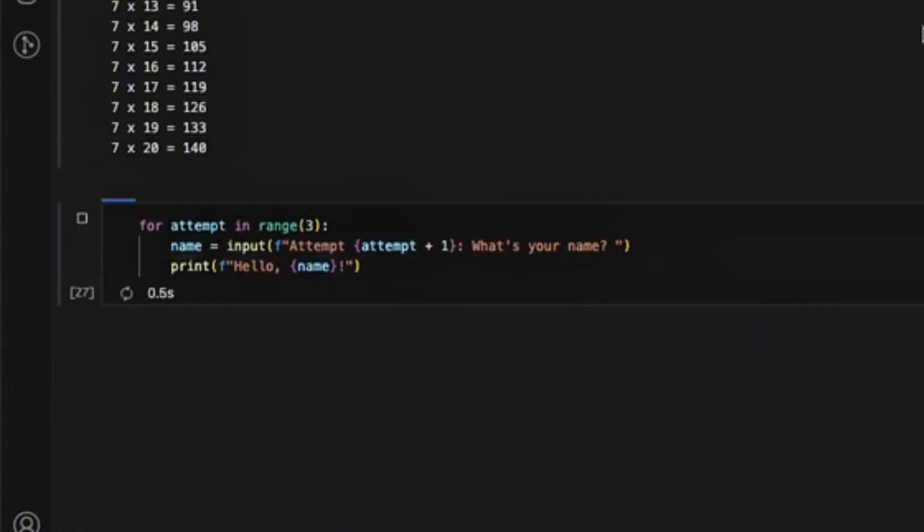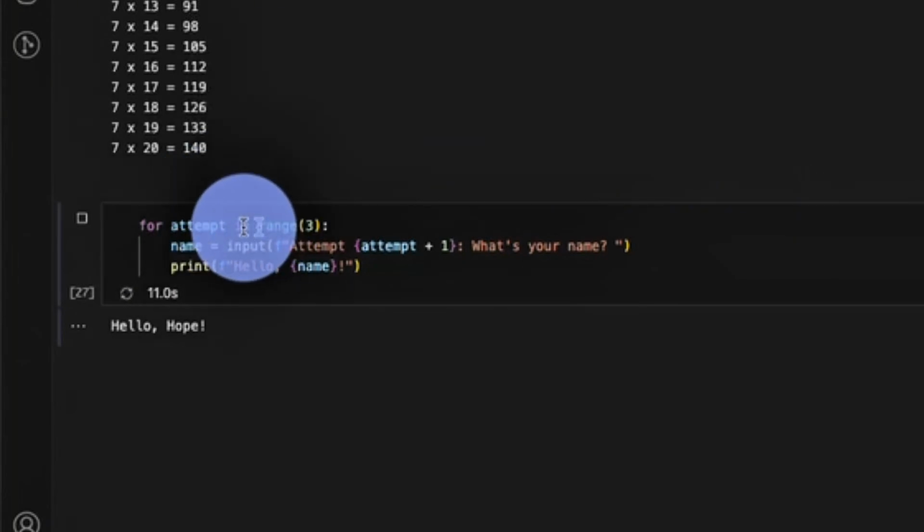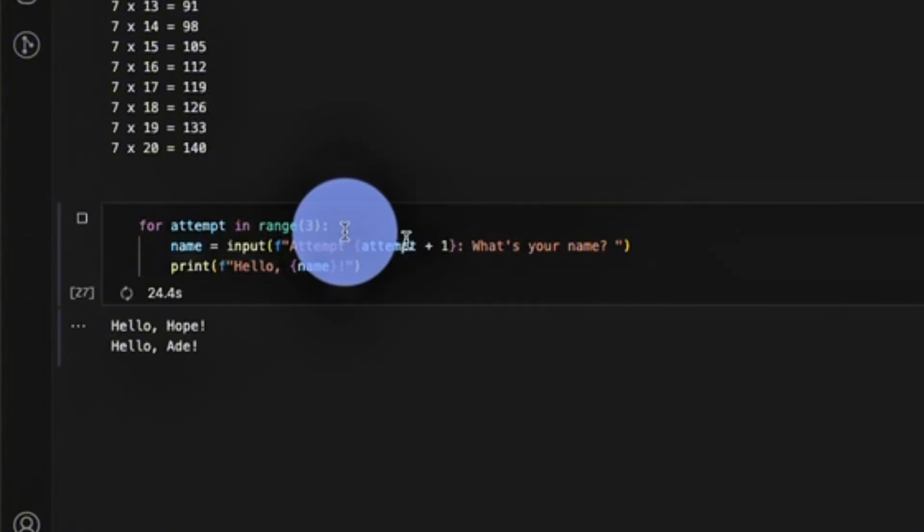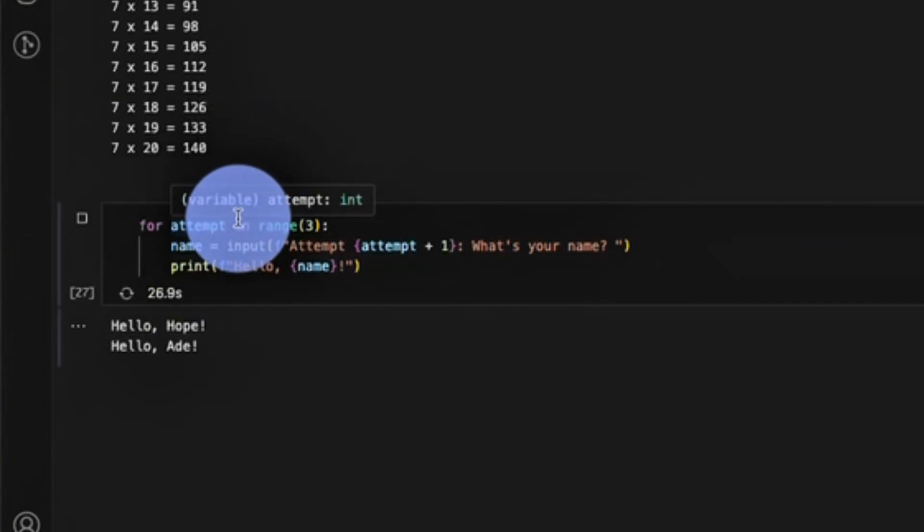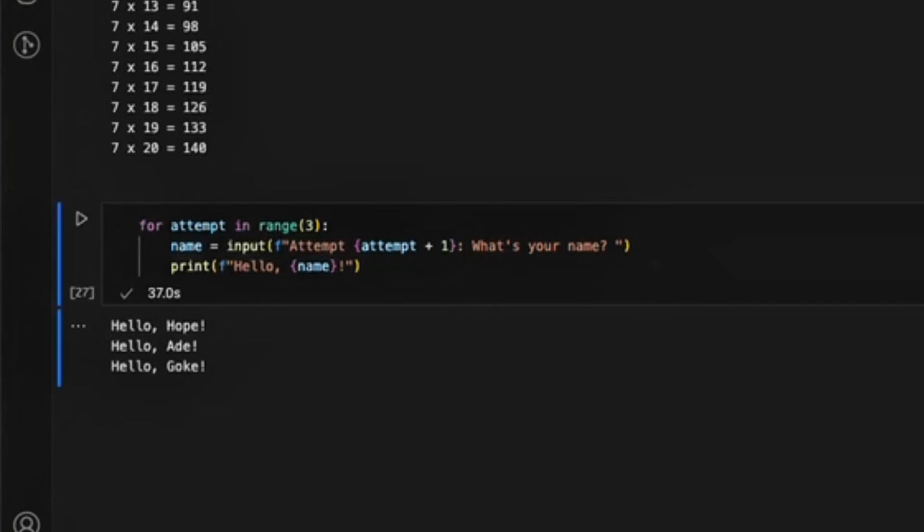So if we run this, we have a user input here. What is your name? I say Hope. I'll still have to do it again because we are doing this 3 times. So it is going through that loop 3 times. If I say my name is Ade, it will still ask again, what is your name? Attempt 3. So attempt is changing as this is moving through the loop. You can see that it started from attempt 1, attempt 2, now it is attempt 3. After this, if I put my name again here, the loop will end.